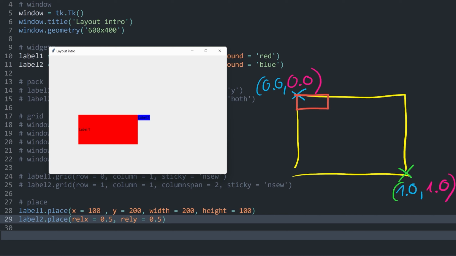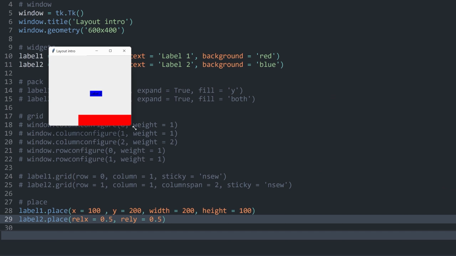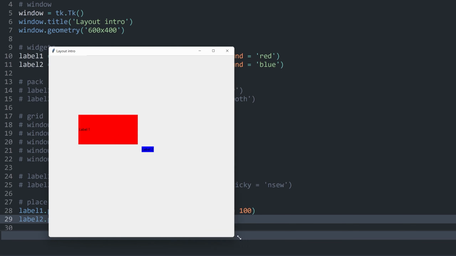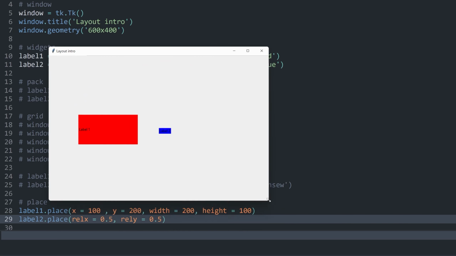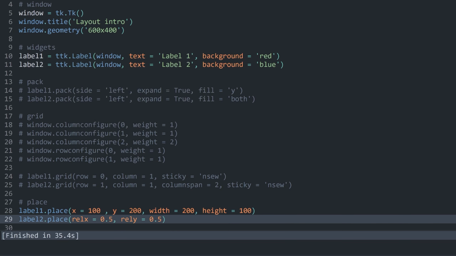Or to be more specific, we are placing the top left point. This one is right in the middle of the window. I can actually demonstrate this by reducing the size of this thing. You can see this label 2 is always in the middle, even if we change the size of the window. This, however, doesn't apply to label 1, because for this one we only have pixel positions. Generally, when you're using place, you want to use relative positions.